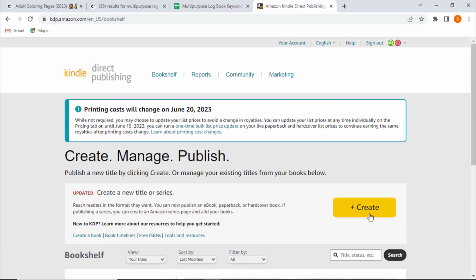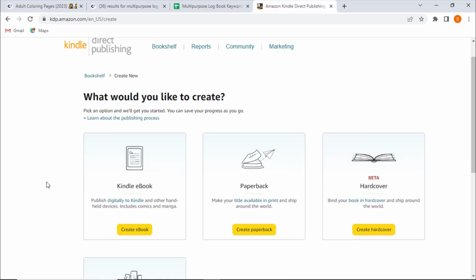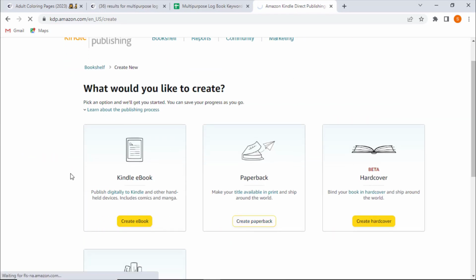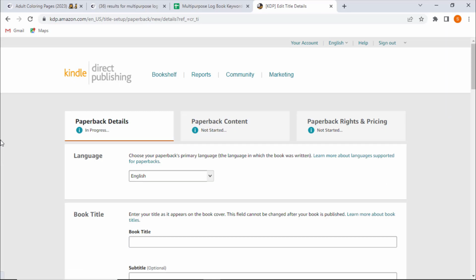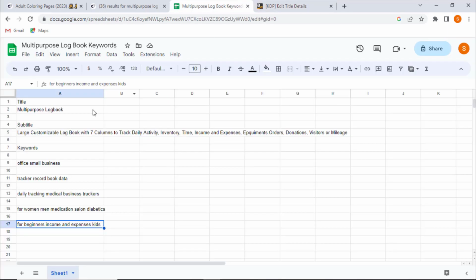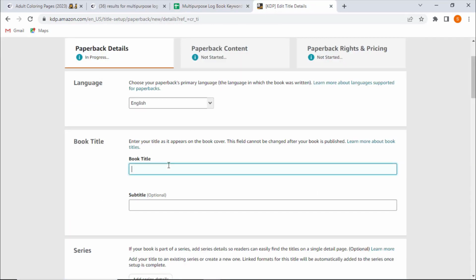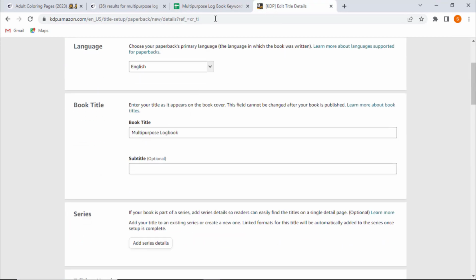So now what we are going to do is create a new book and select paperback. In the book title we are going to write multi-purpose logbook. One of the things that you guys need to remember while writing your book title is that it needs to be exactly as it is in your cover file or something that is written in the spine.